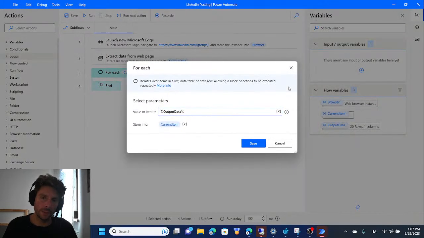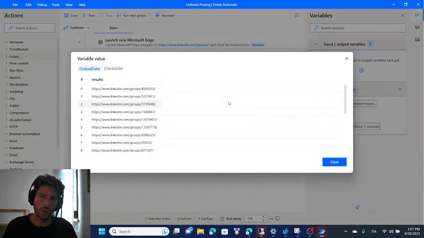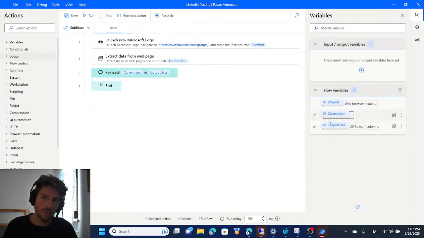What is the current item? The current item is the line inside of which we are currently. So this could be the current item. This is going to be the first current item. This is going to be the second loop, third loop, fourth loop, and so on. Why is this important? Because then we can use this variable, for example, to navigate to that link.